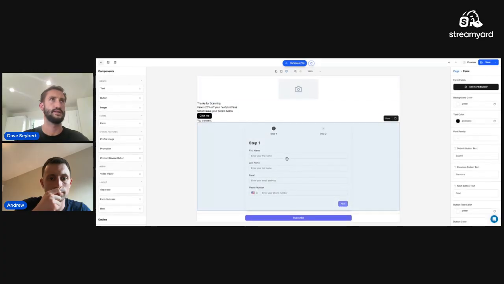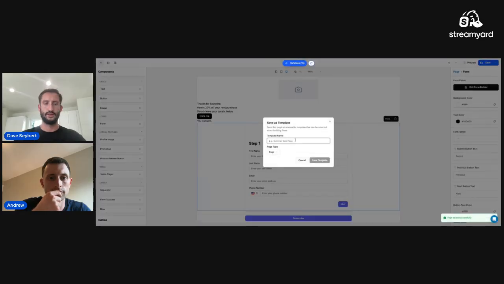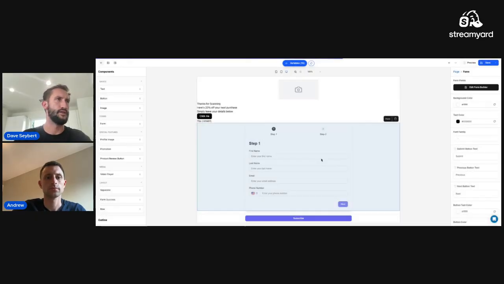Now, once you've designed this page how you want it, you'll save and publish. And then you can also save this as a template. So this would be a page template, if you want to use that same exact landing page on different flows.